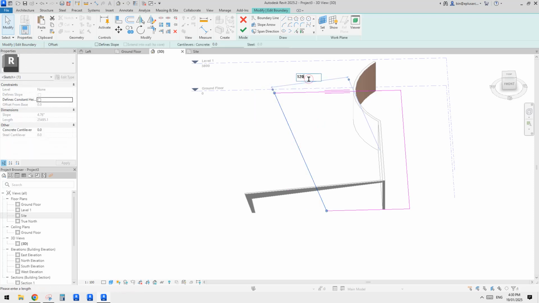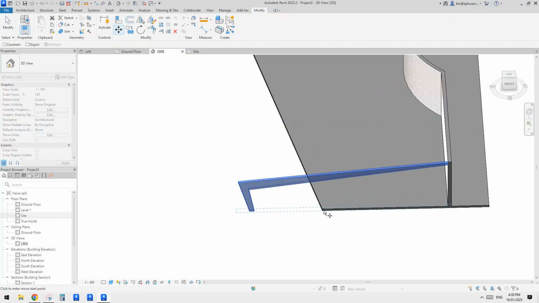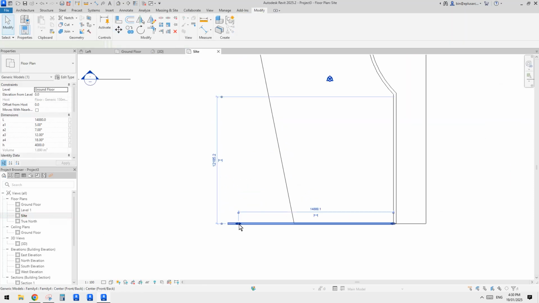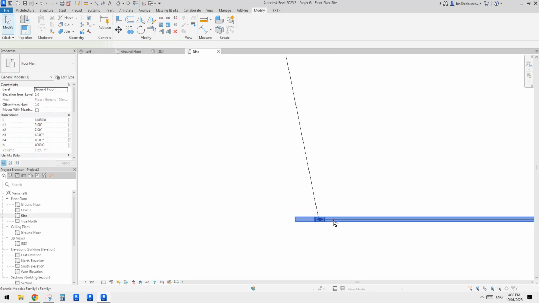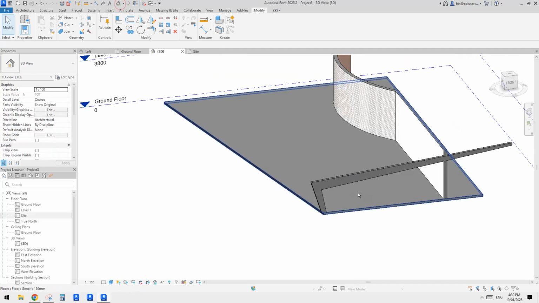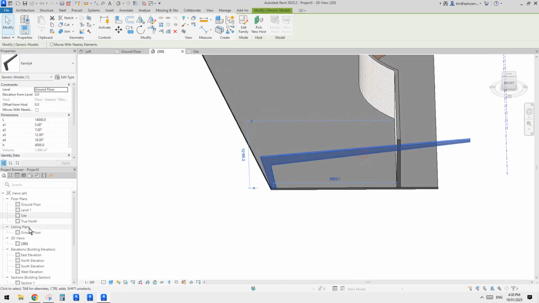Maybe 12. Okay, and then of course we need to move this one to here. So maybe go to side plan. I'll just move this one. So where is it, it's here. Just roughly, okay? So roughly, maybe go to 3D view. Good. Maybe just do it manually. So okay, so yeah, this is one option.